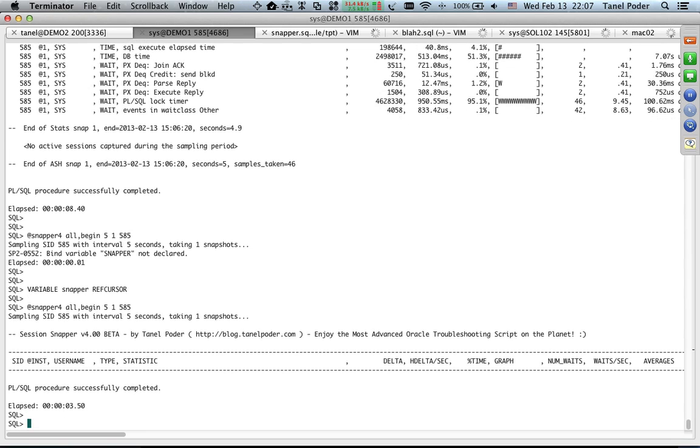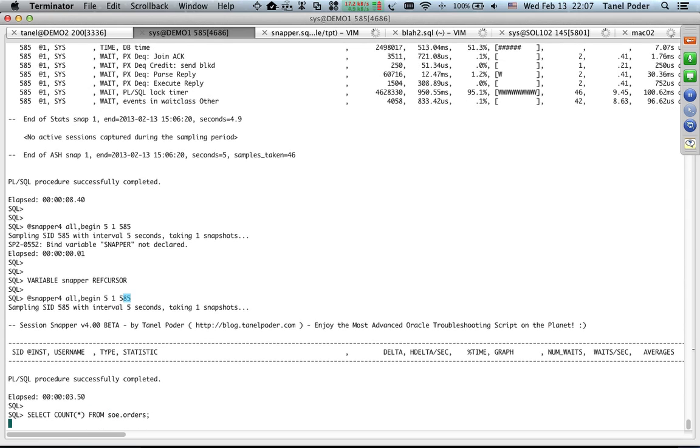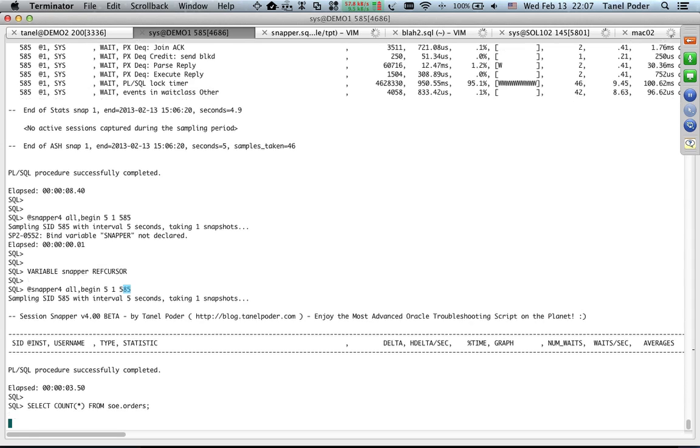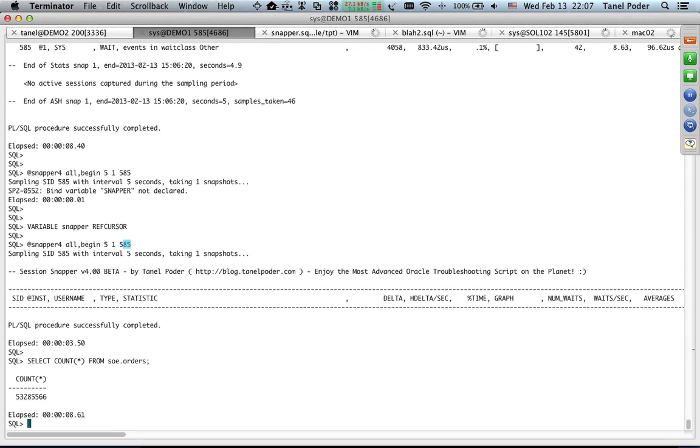Now, as I'm measuring my own session here, I need to do something in my own session, right? But I can measure other sessions as well. It doesn't have to be my own. So let's do something like this: select count star from a big table. I have no idea how long this is going to run, but I can always cancel it with Ctrl+C. Okay, it's finished. Because it's on Exadata, it took only a few seconds.